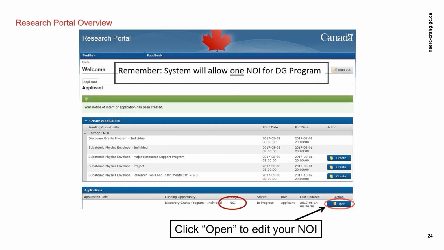The system is programmed to allow only one application created per program. Once you have started to enter your information for DG-NOI, you will no longer see that option on the main page. This is because you cannot complete two applications. Now, if we go back to the main page, you will see DG-NOI is no longer an option, but it will appear in the list below, and you can open or edit it as required.